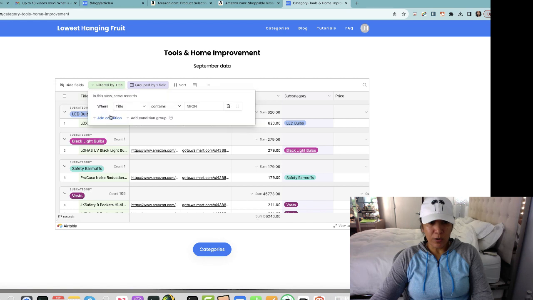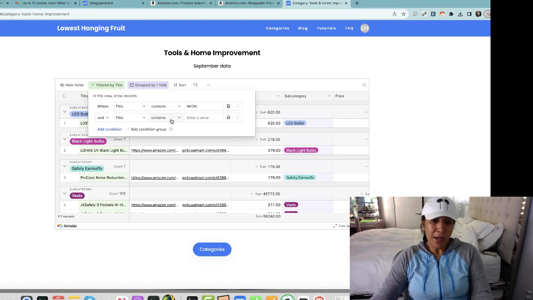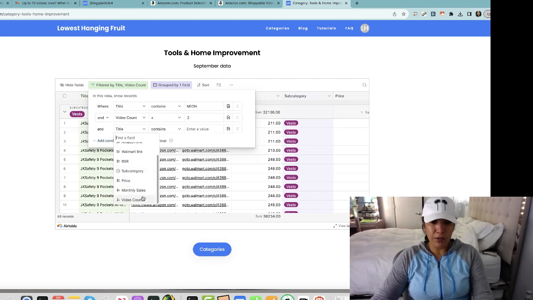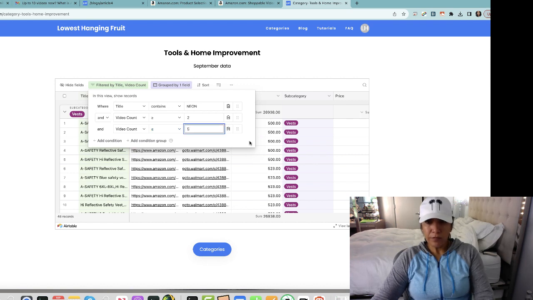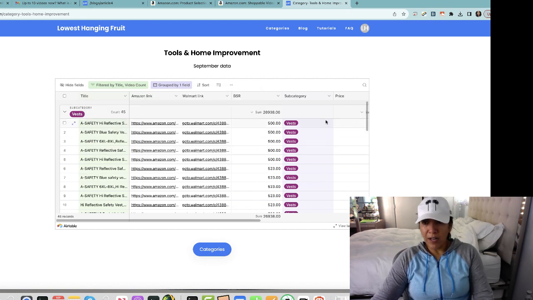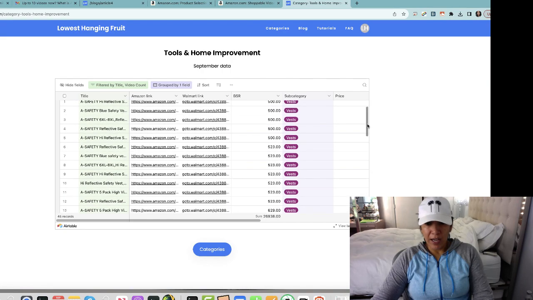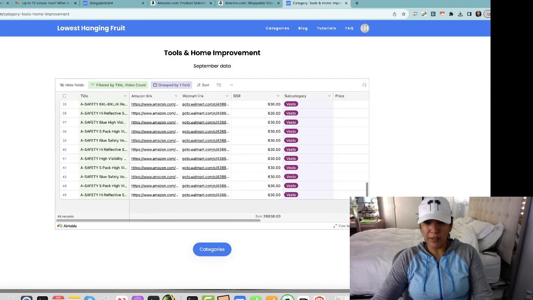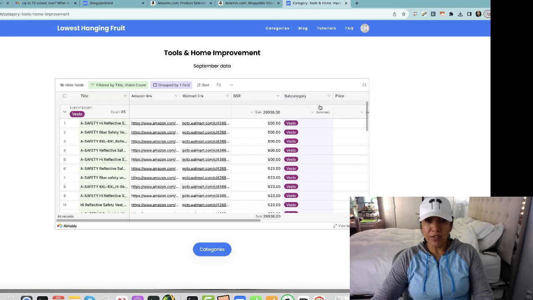Let's filter these by video count and see if anything pops up. There's a possibility that nothing's going to pop up, right? It could just be that there's no availability in the category. So we're going to go greater than or equal to 2, and we're going to add another video count, less than or equal to 5. And so let's see what pops up now. We've got these subcategorized. There's a lot that are safety vests. I suppose that's for workers or people that are out late at night. And I don't see any signs at all.